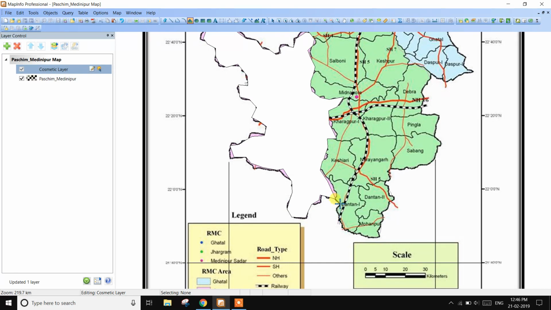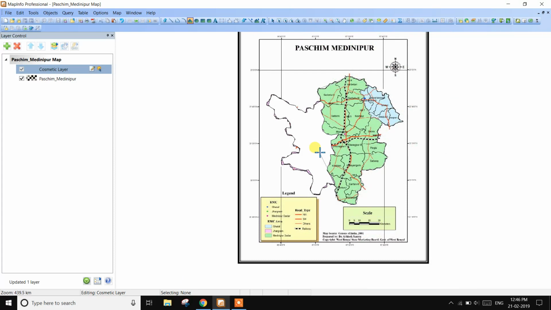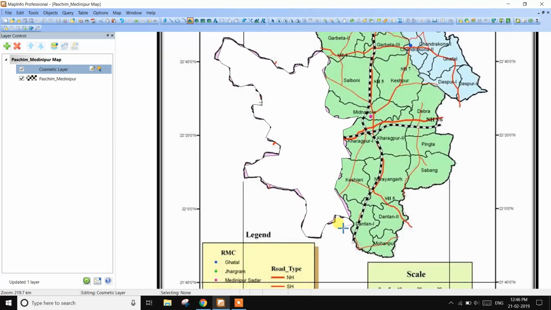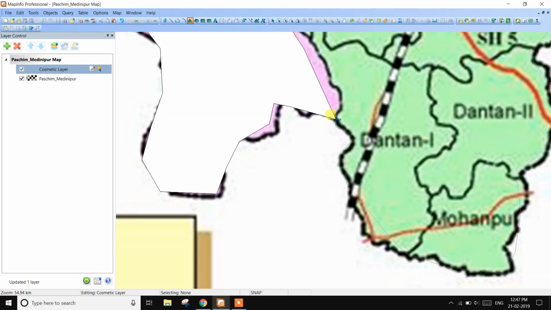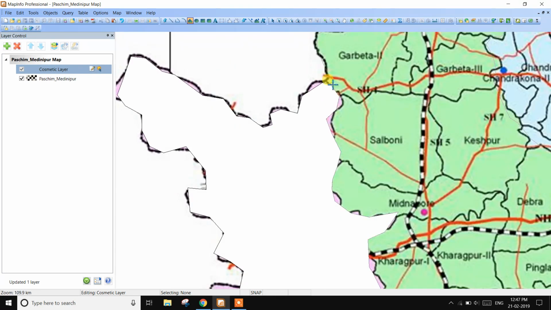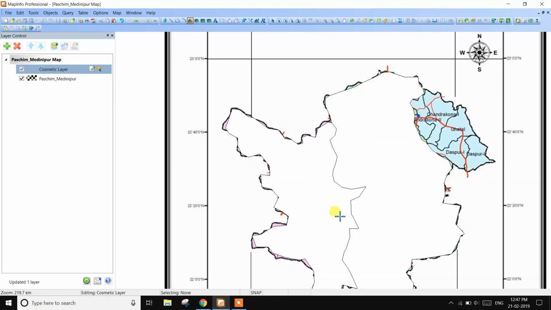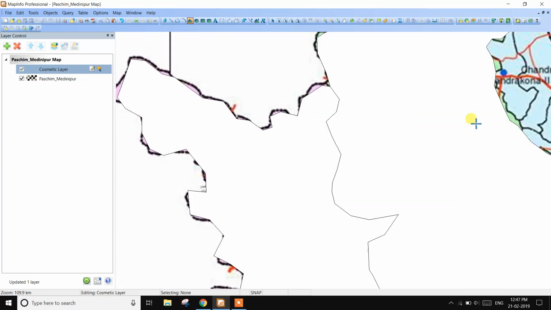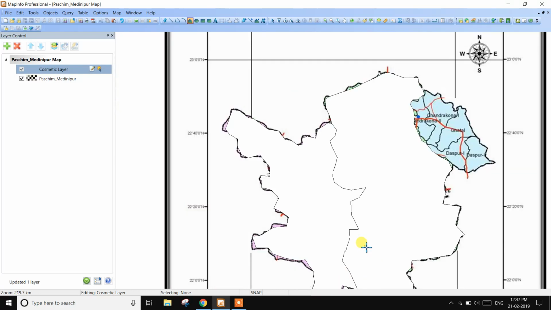The common boundary is not yet digitized. On your laptop or desktop keyboard, press S, and the snap tool is automatically activated. Hold Shift, and the common boundary of these two polygons is digitized automatically. There is a next way to digitize the next polygon.